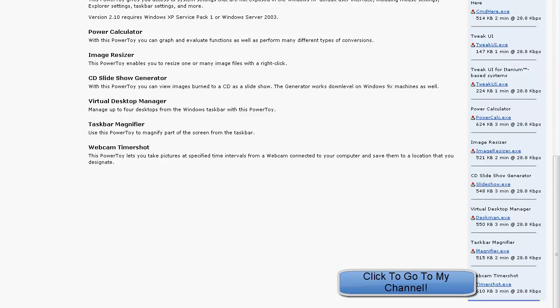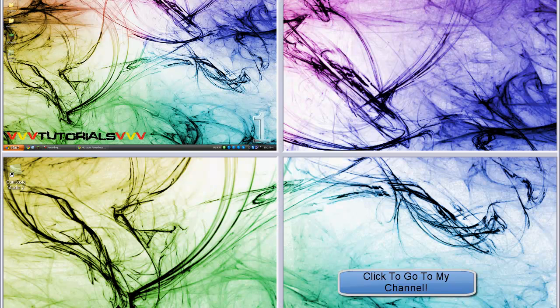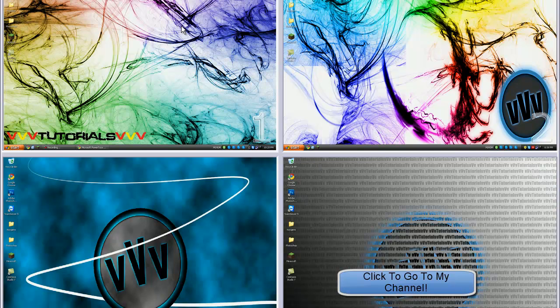You have four desktops. If you want to change the background of each desktop like I do, let me give you guys an example. Like I said, I can't see my mouse. There we go. Okay, I have four different backgrounds, one for each desktop.